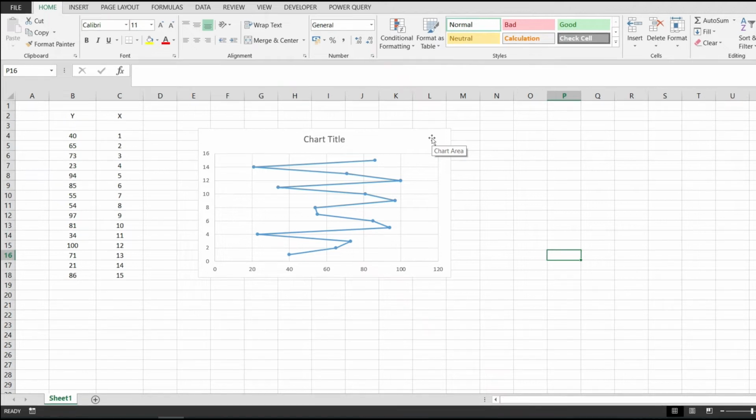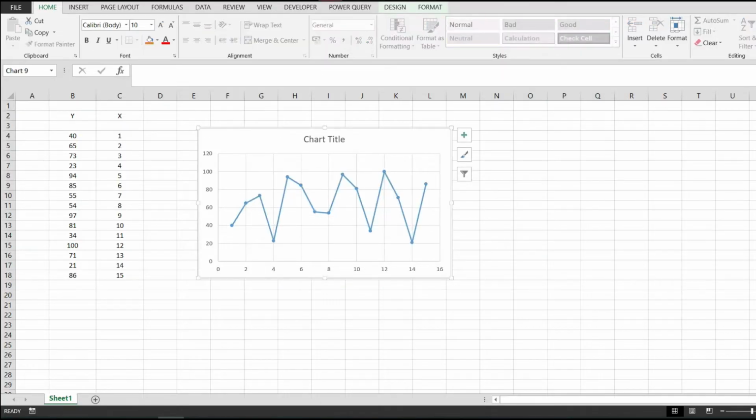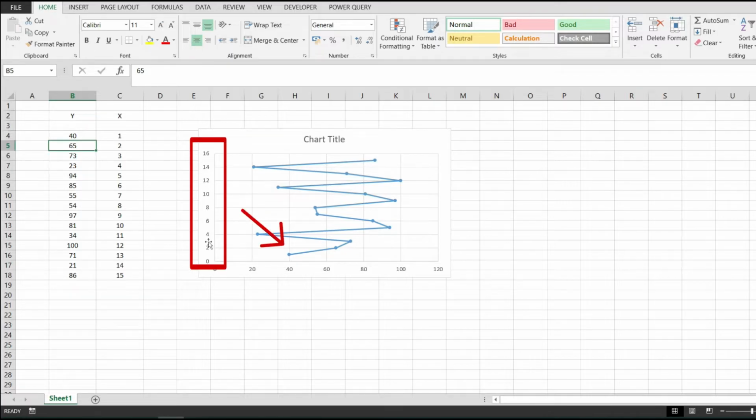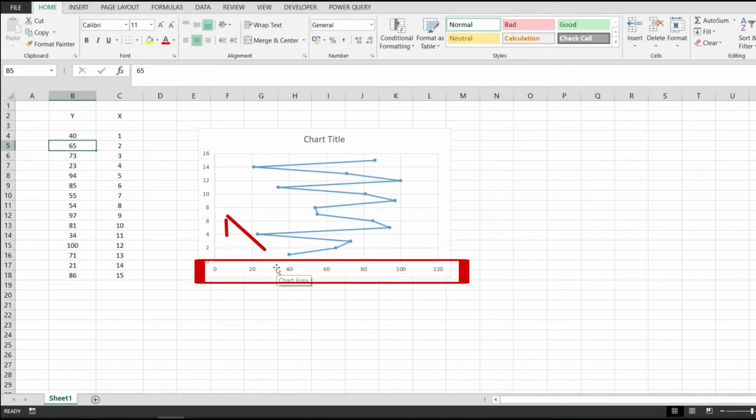In this video, I would like to show you how to swap the y-axis with the x-axis on a chart in Excel. I created this line graph from the data that I had in here, and as you can see, things don't look right. I would like to have the y-axis on the x-axis and vice versa.